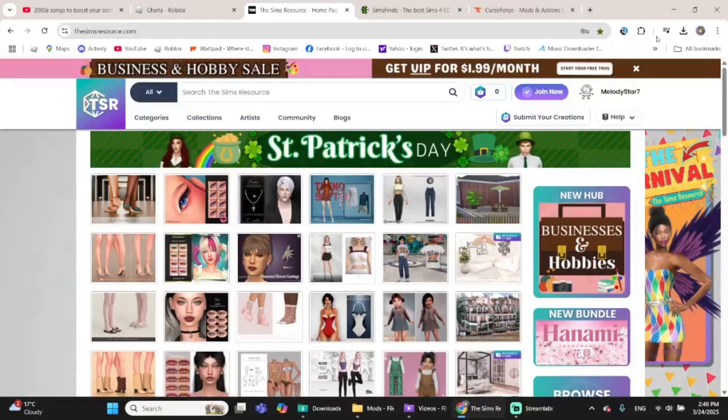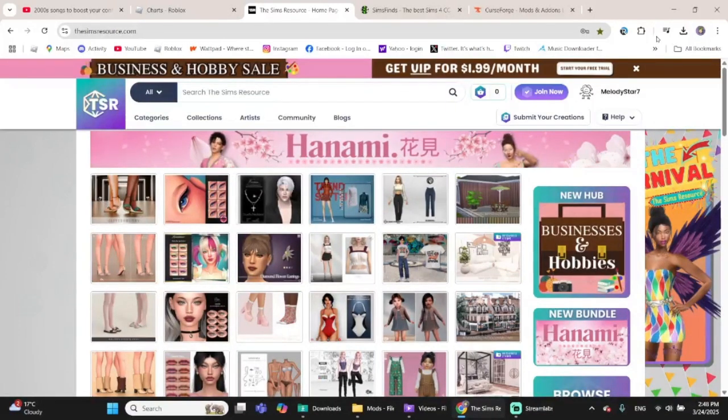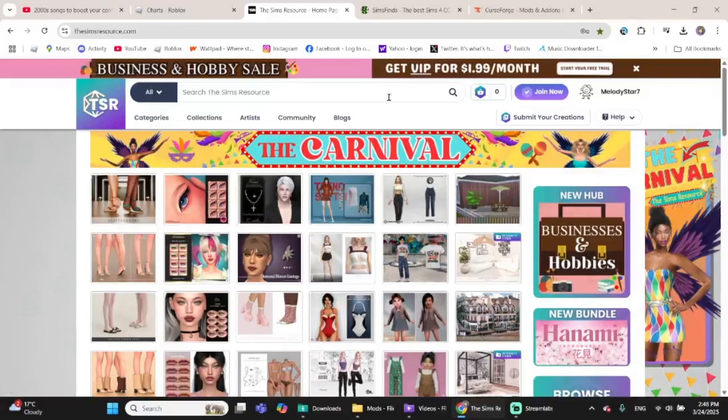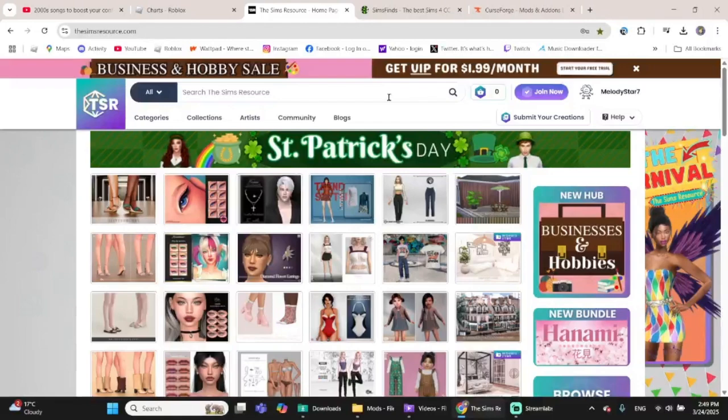Hello, today I'll be showing you how you can download custom content for your Sims 4 game. First, I have three options, three websites. The first one is thesimsresource.com. I feel like everybody knows this site. I used to only download custom content from this one, but then I found a few others. So let's first try the Sims Resource.